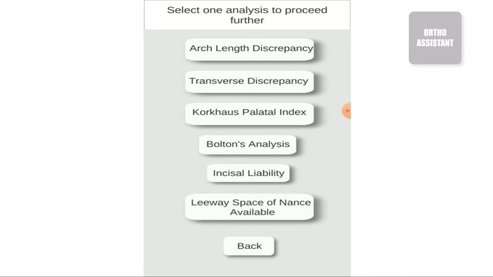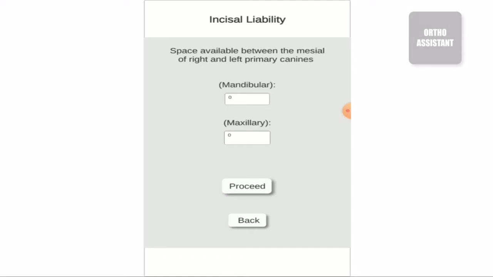Incisal levelity and the leeway space of Nance are also given, because many times the incisal crowding can be compensated by holding the leeway space of Nance available. So there can be many possibilities. If you want to see the incisal levelity, I'll pick it up. You enter the space available.